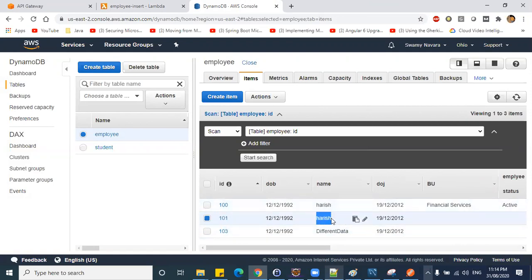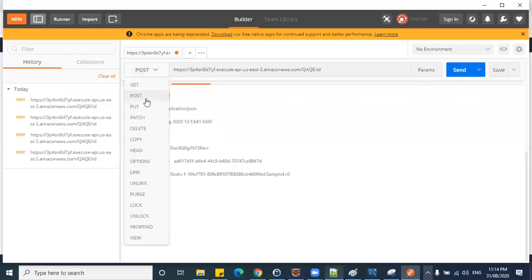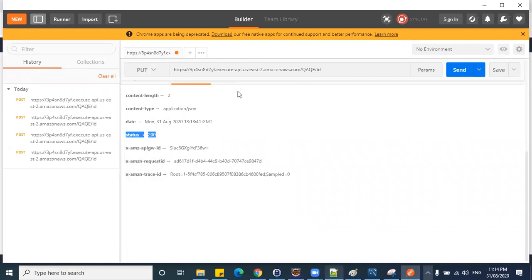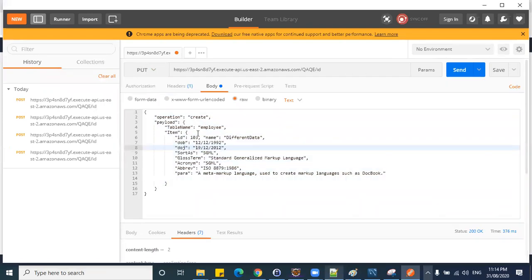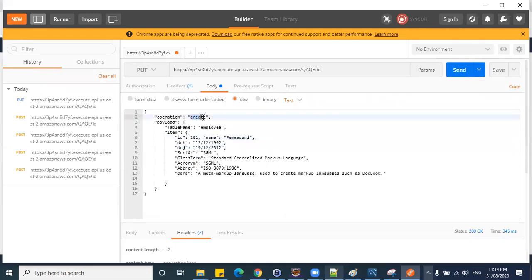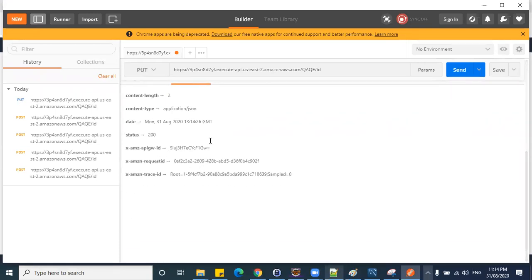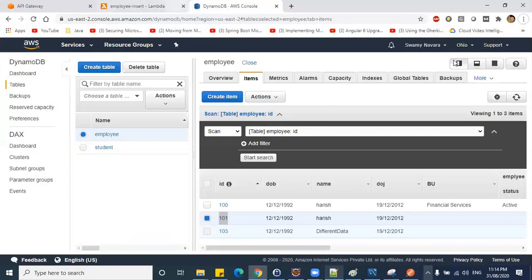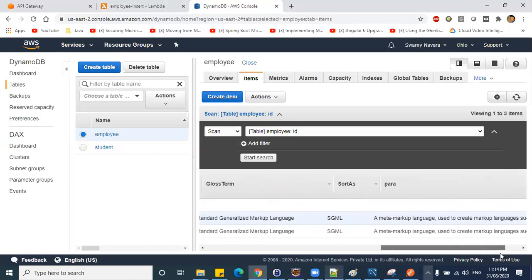So let's try to edit this 101. There are two names with me, right? So I'll edit 101 here. We also did the PUT method, right? Use the PUT method here. Go to the payload, 101. Name I'll keep. Execute this. The operation can be edit also. Even the create operation will override the same things. So you can go and refresh here. Now 101 is with my last name, and the other data is inserted here.